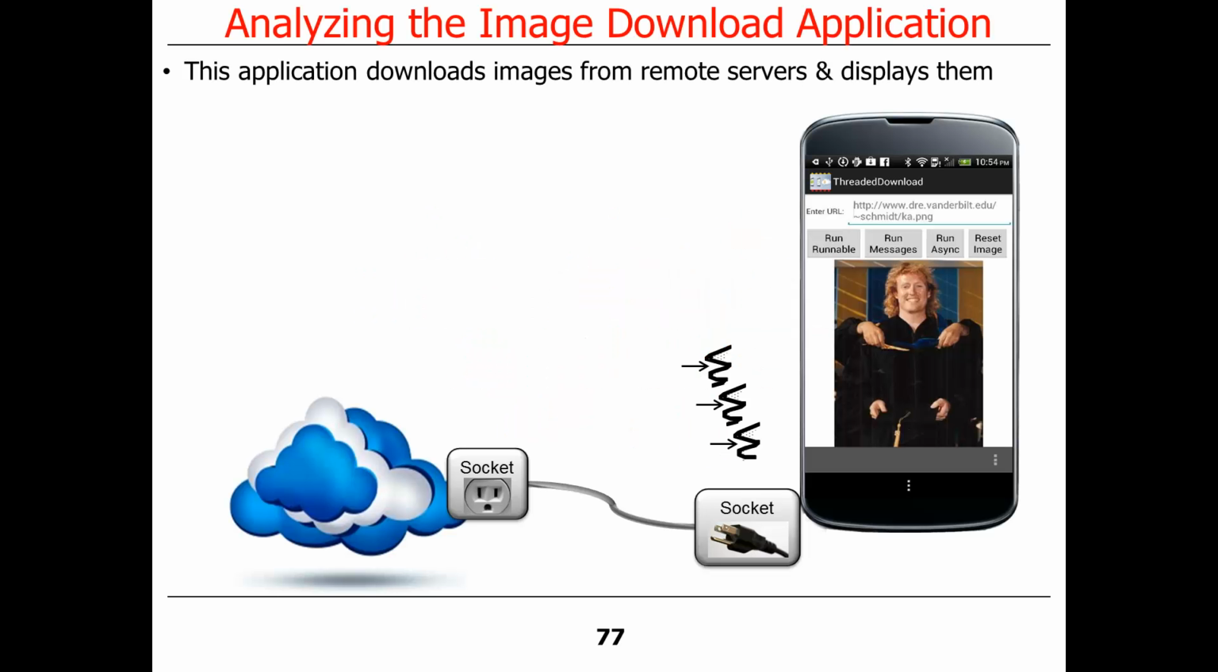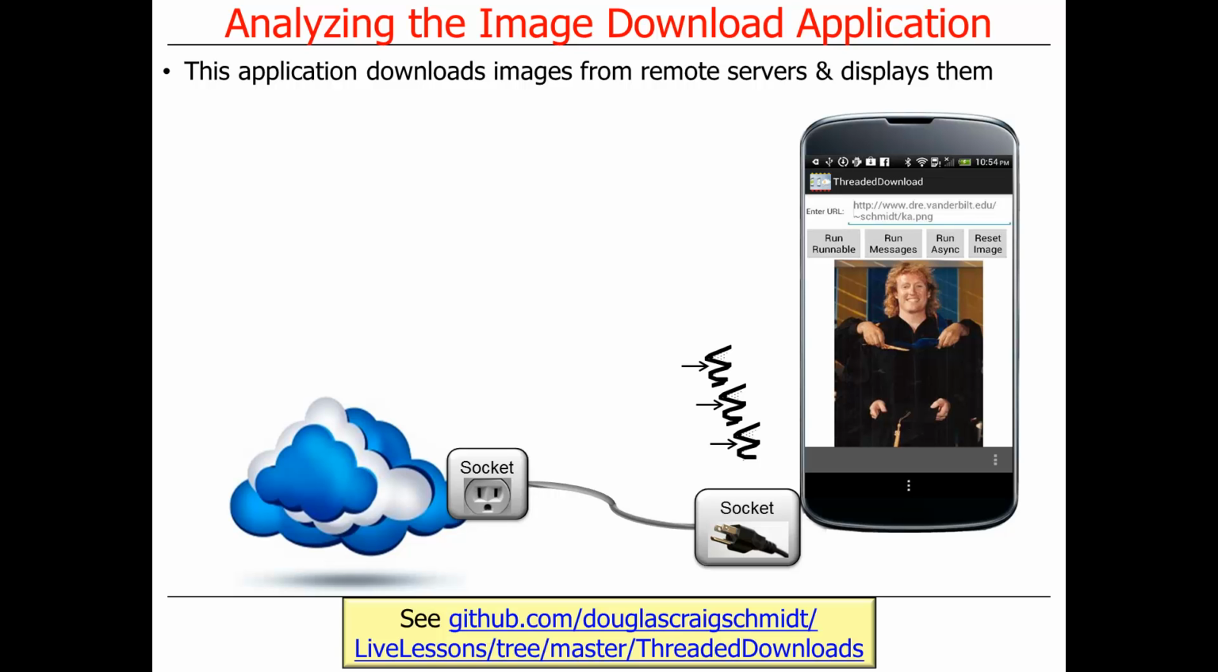So what I'd like to do next is look at a little bit of the code in this image downloading application and illustrate, by walking through a little code fragment, how multi-threading enables the solution to be more cohesive in time and space. And this will then give you some hints about how to structure portions of your assignment number 3. So this particular application is going to download images from a remote server or servers and display them on the phone. You can download the application here to see what it does.